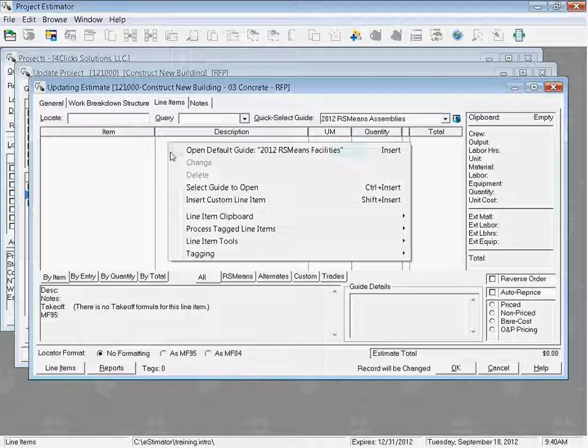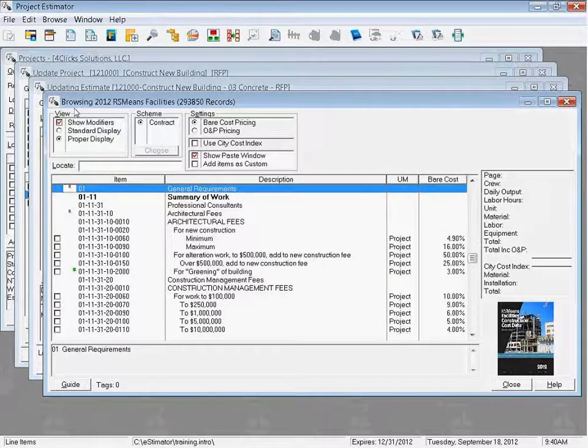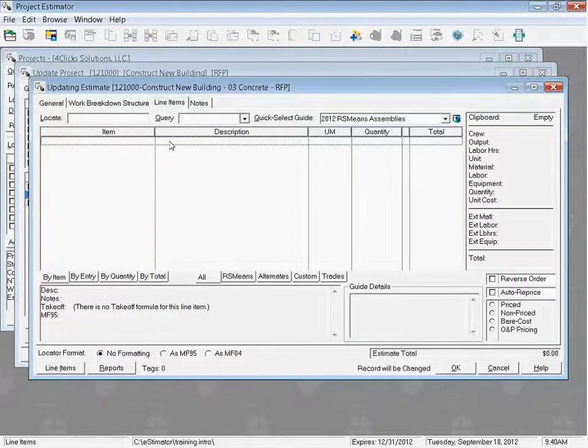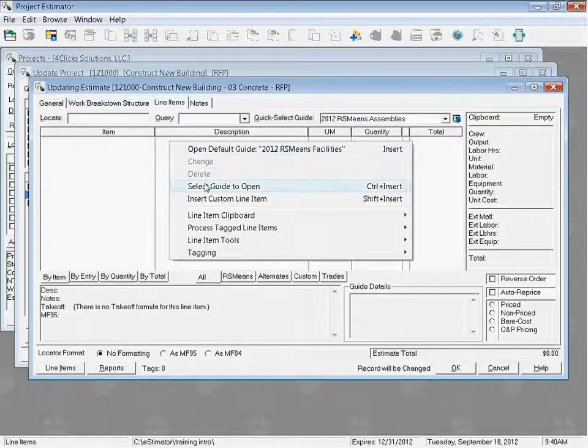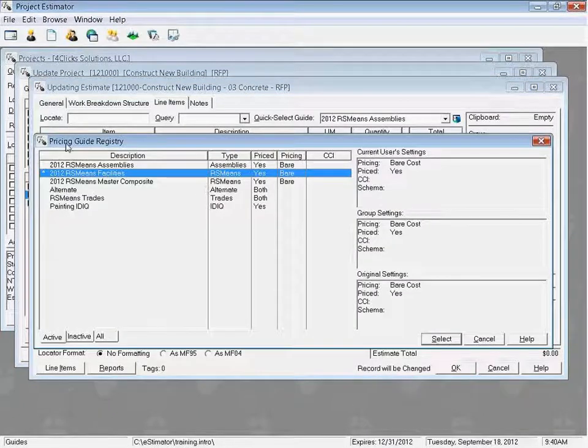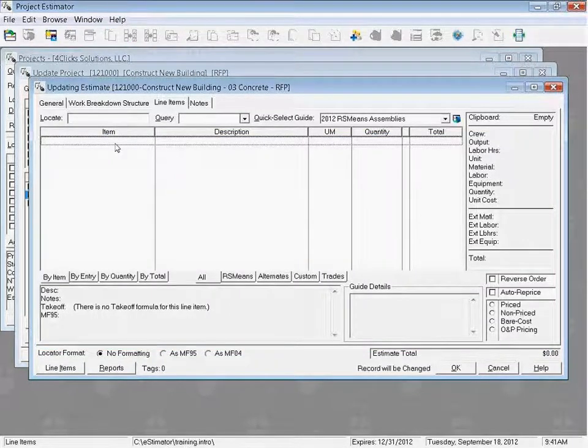If we right-click again, now we can notice our first option has been changed to open the default guide, and it lists it there, 2012 arith means facilities. If we click on that, we'll go ahead and go directly to the Browsing 2012 arith means facilities window. Again, we can close this one down. And that's how we can use our two options here. Again, Select Guide to Open will always open this pricing guide registry window where we can choose which guide to open.